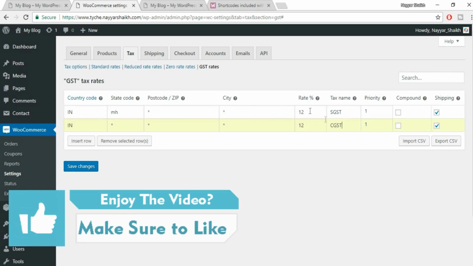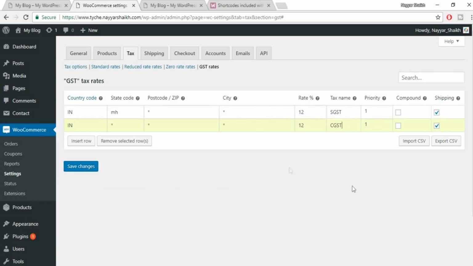If you're from India, this is basically how you'll create it. If you're following VAT or something like that, then you have to create accordingly. Now click on save changes. Fine. So these two taxes will be applied on the product now. So these were the tax settings.